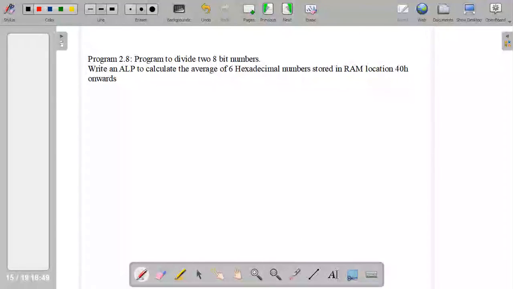Next program: write an assembly language program to calculate the average of 6 hexadecimal numbers stored in RAM location from 40H onwards. So we have the memory locations 40H to 45H in which the 6 hexadecimal numbers are stored. So we will access each memory location and add the content of it.